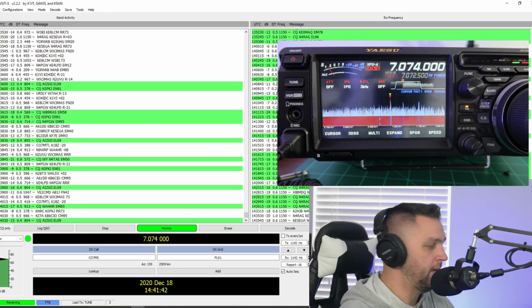So guys, appreciate you checking everything out. That's what I did to get my Yaesu FTDX10 and WSJT-X up and operational. Again, I mentioned earlier, if you see any settings that you think need tweaking so you could have a more optimal performance with WSJT-X, let me know in the comments below.